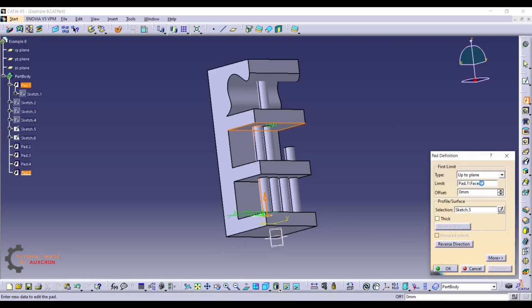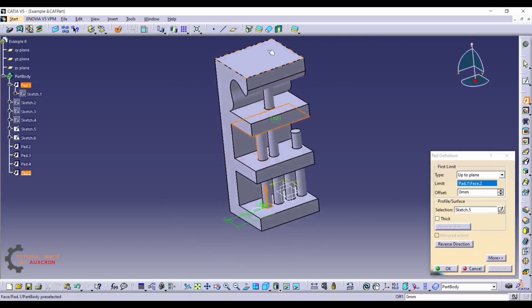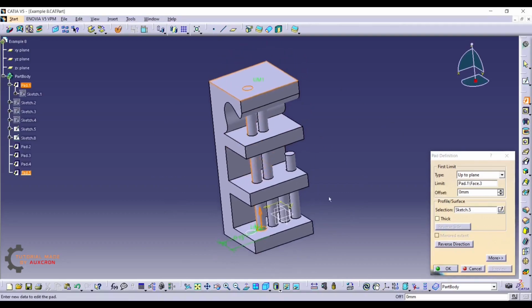Now if you want to choose this, you can't, because this is not a plane, it is a curved surface. But what I can do, for example, is choose this plane. Hit preview, and as you can see, it goes all the way from the bottom through all of these parts to this plane. Alright, let's hit OK and close this.